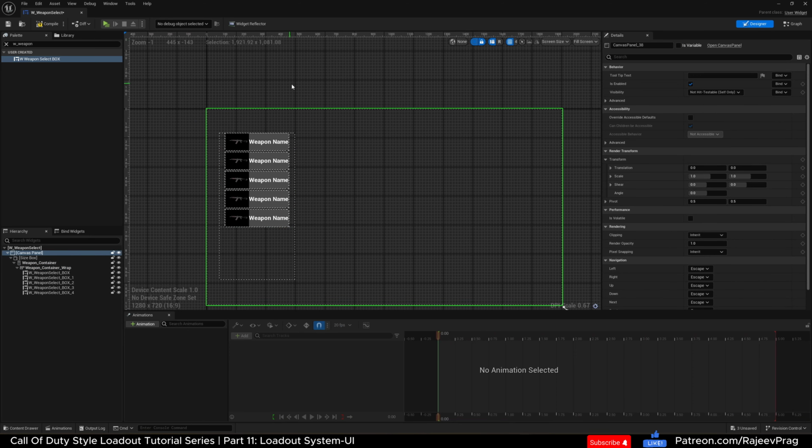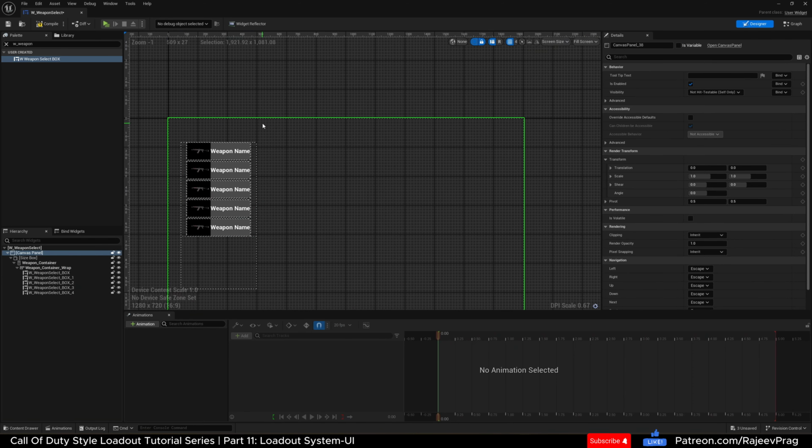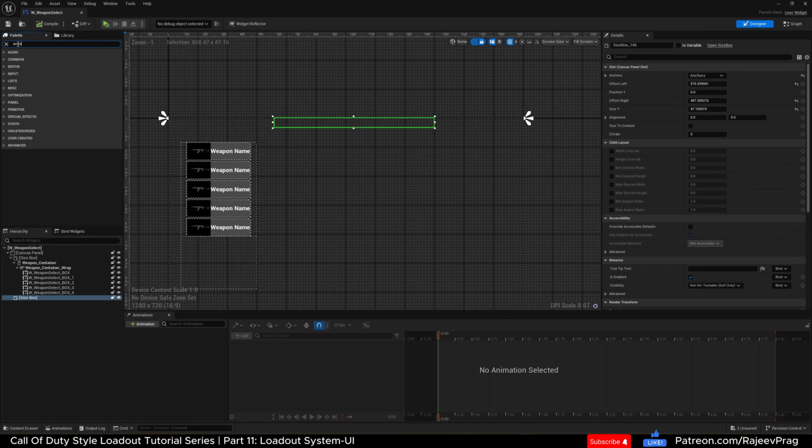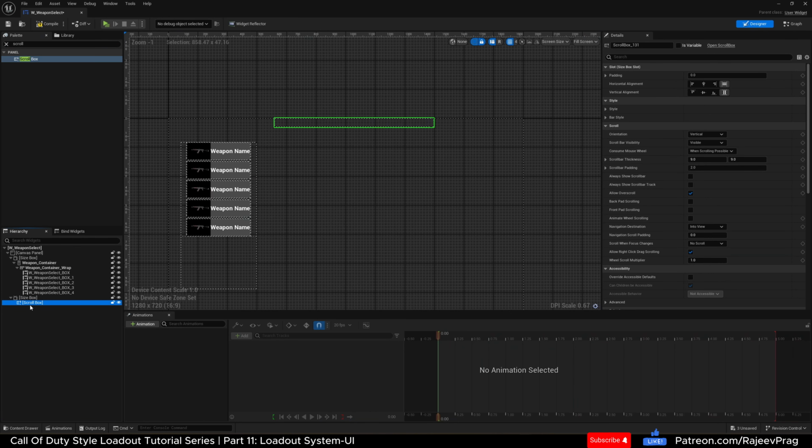So this looks good. Now we want to have all the different types of weapons here. So for that, we're going to go ahead and add in another size box. We're going to add it to the canvas panel. And this size box, we're going to move it to the center here. And then also the anchors, we're going to move this anchor to the top portion here. And then we're going to stretch this out. In here, I'm going to add in a scroll box. This will allow me to scroll anything and everything that I add in here.